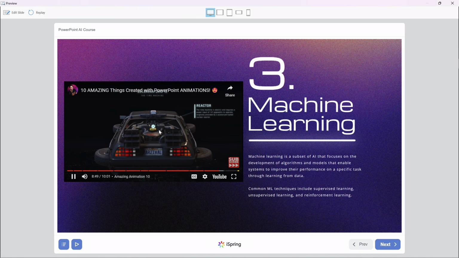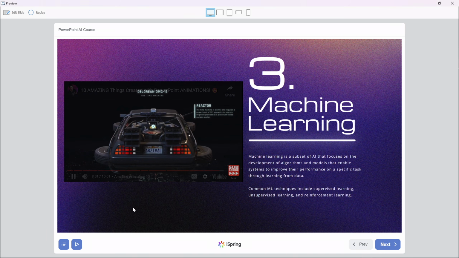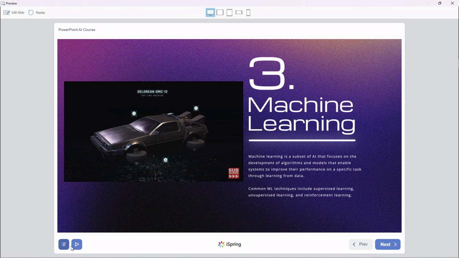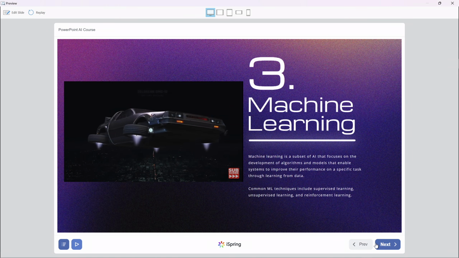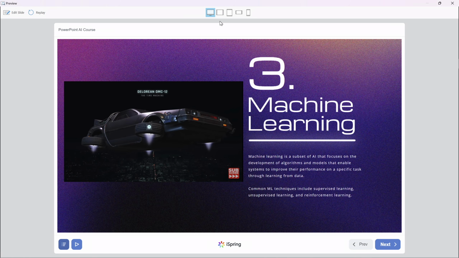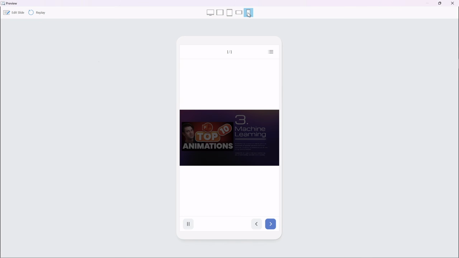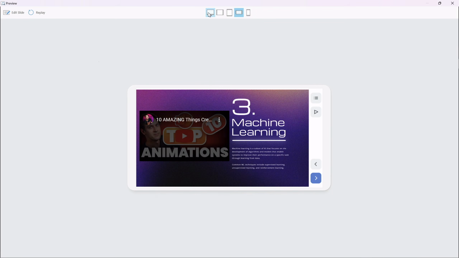That's nice, and here at the bottom we have a couple of useful iSpring course player buttons. So first of all, we can navigate our presentation, but in this case we're previewing just a single slide, and of course we can go back and forth between the slides. And here at the top we can click on any of these buttons and see how this course would look on different devices, so that's super useful as well.